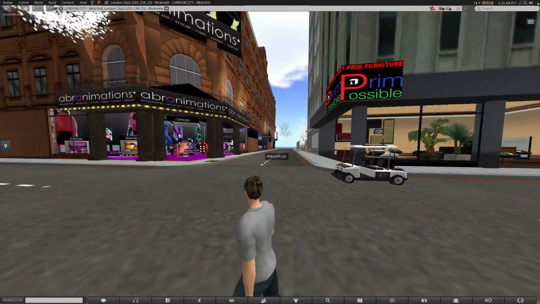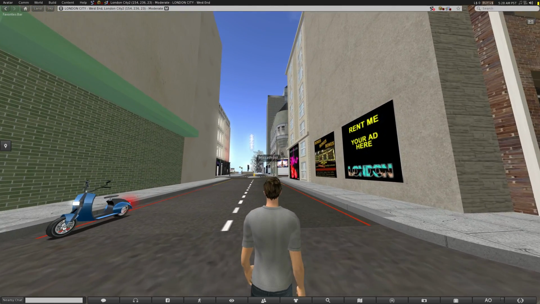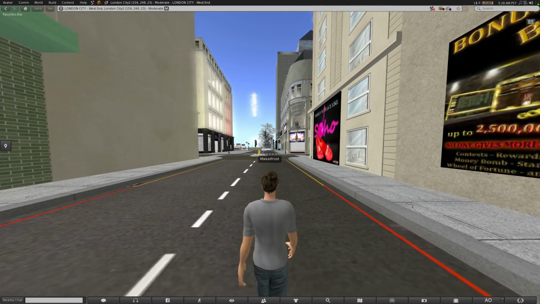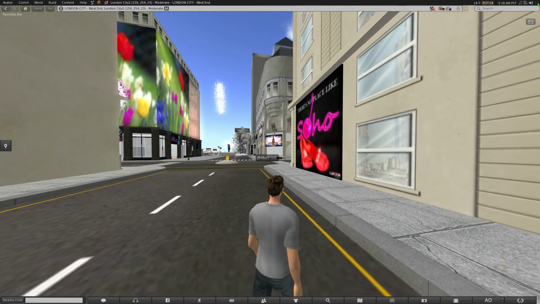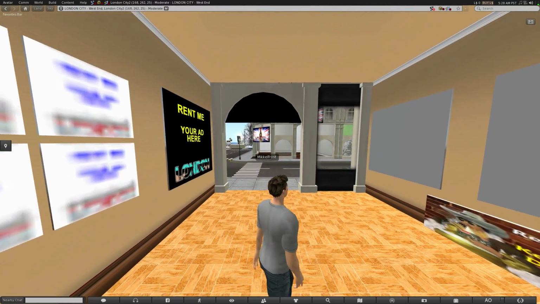Maybe I should take a scooter or a golf cart. I can ride around in Paris, not Paris, London, on a golf cart. I don't think that's legal. I don't think that's legal anywhere, to ride around in a town in a golf cart. And I just faced through the wall.